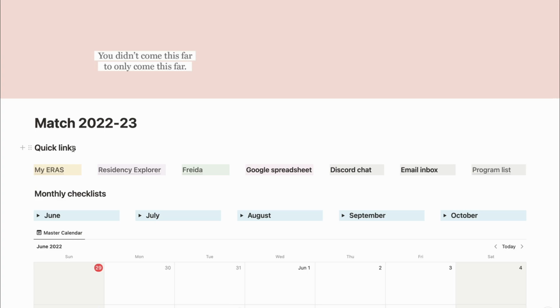Now coming to the quick links, I have already included a few in here, that is a link to your My ERAS dashboard, Residency Explorer, Frida. Now there are many specialty specific Google spreadsheets and Discord chats that are made by people on the internet. When you get closer to the match season, you will find links to these on Reddit, and when you do, you can link them here. You can also include a link to your email inbox as you will be checking it multiple times a day.